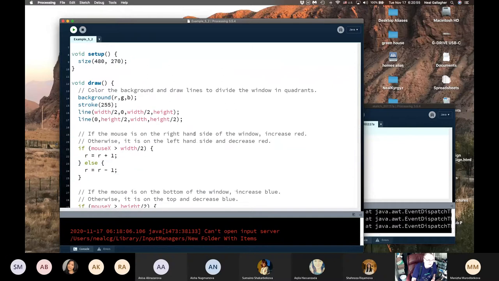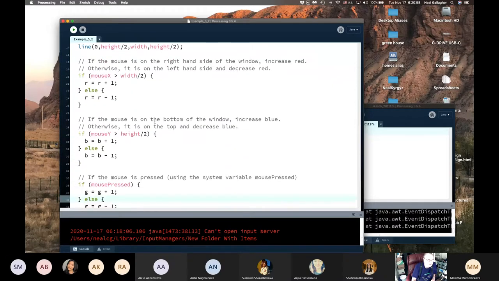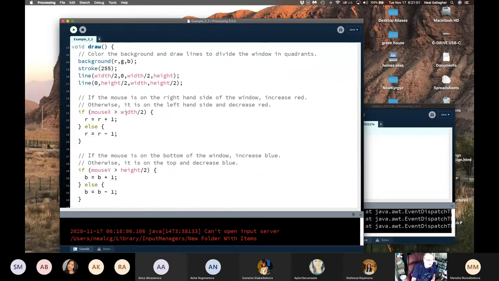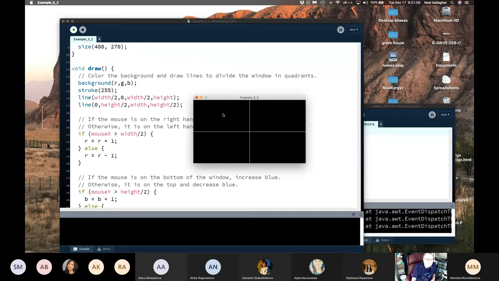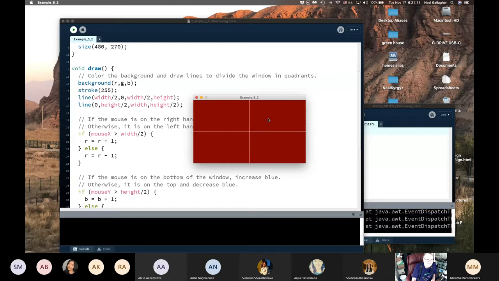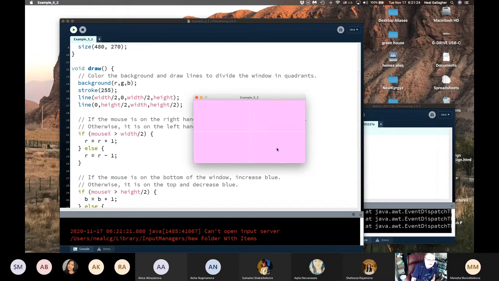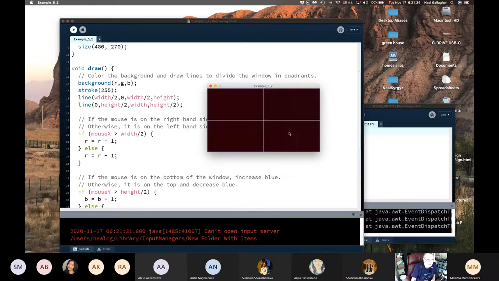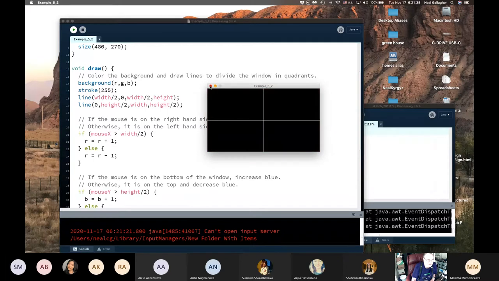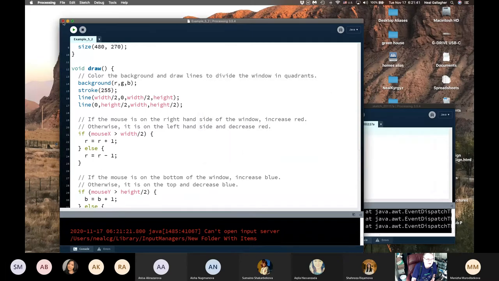Okay, so we have a lot of if statements here. Notice how using if-then-else statements makes the programs much more interesting. So let's just see that again. Black, red, blue, red and blue. So we're getting sort of a purple there. And I click to bring up green, and red, green, and blue makes everything white. So look at that right there. Interesting combination of if statements to get that result. Let me close this out and go to the next example.